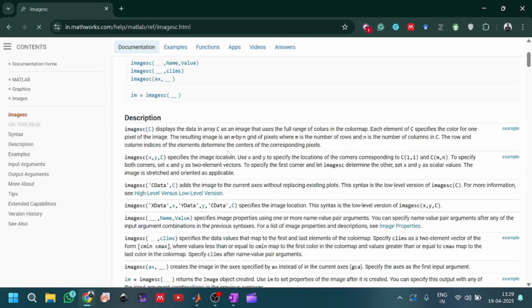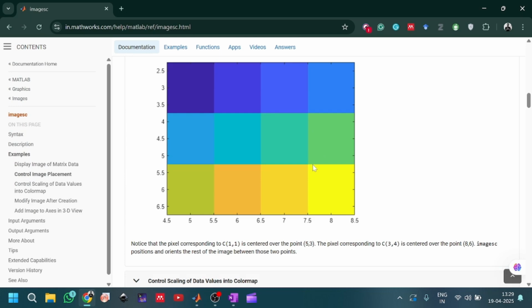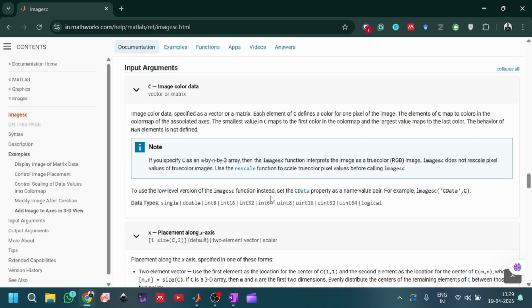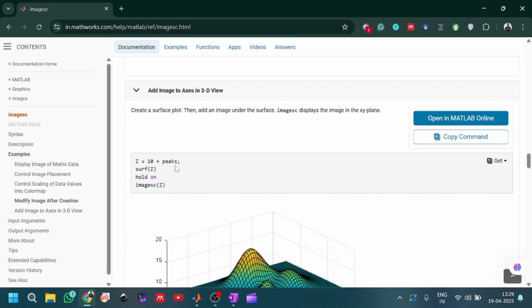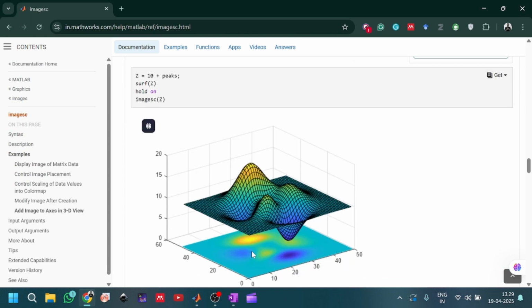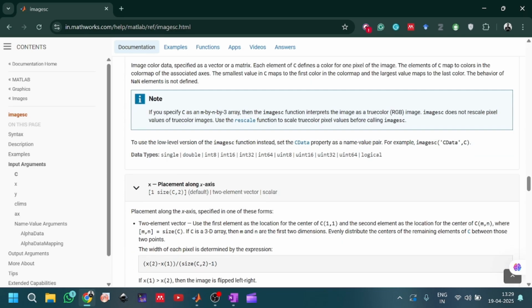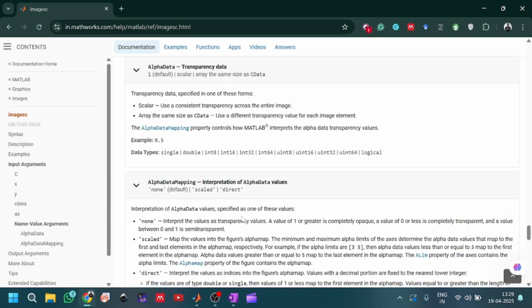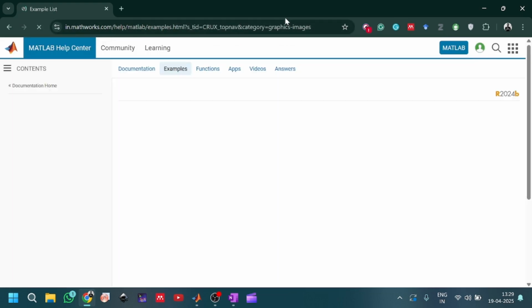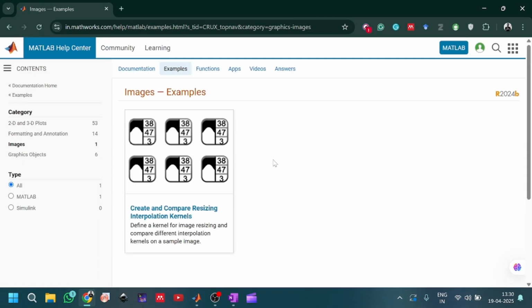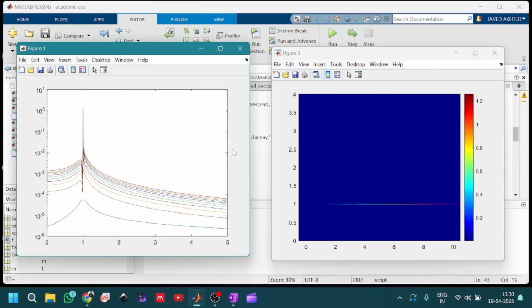You can go through the online documentation portal for imagesc. It shows you this interesting kind of plot. Basically, you are projecting this. In a surface plot, you can rotate it to different angles, but here you are just looking at it from the top. So this is the images plot. You can go to examples and look at different kinds of examples here.